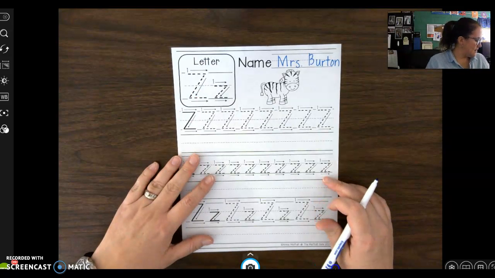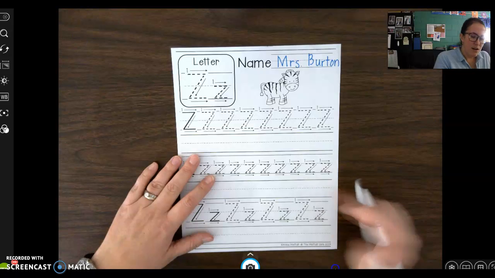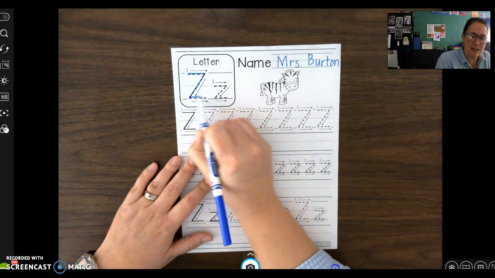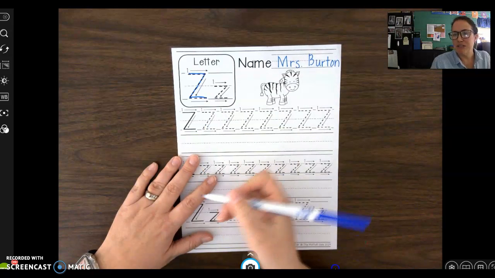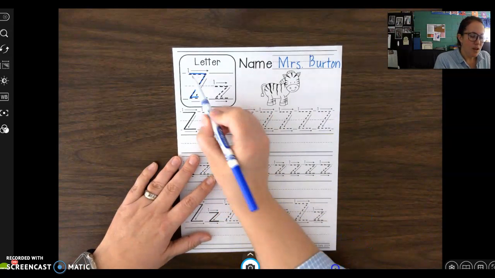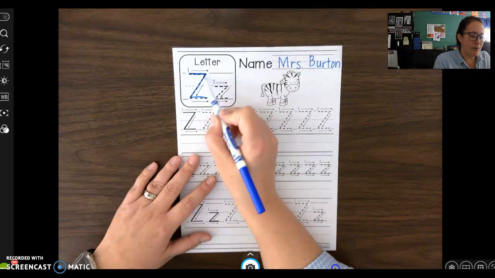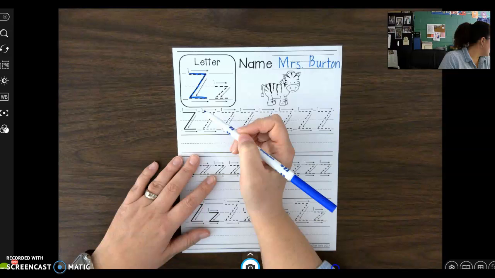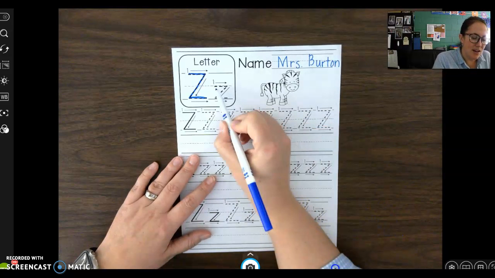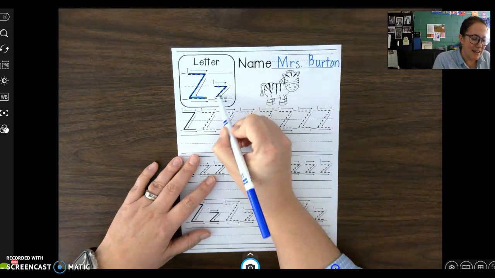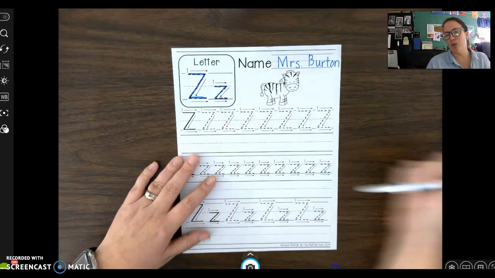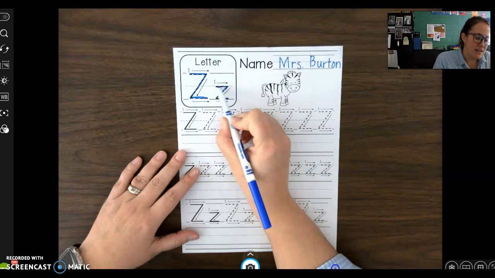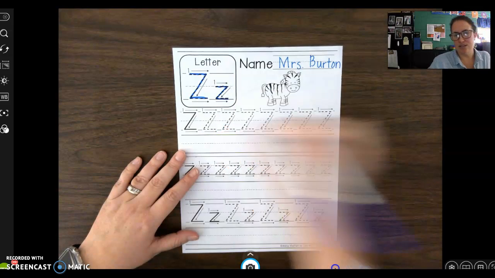Uppercase Z goes little line across, big slant down, little line across. Pick up your pencil and do that with me. Little line across, big slant down, little line across. Lowercase Z goes across, slant down, across. It's just like uppercase Z, but it stays under the middle line. Let's do that together. Across, slant down, across.